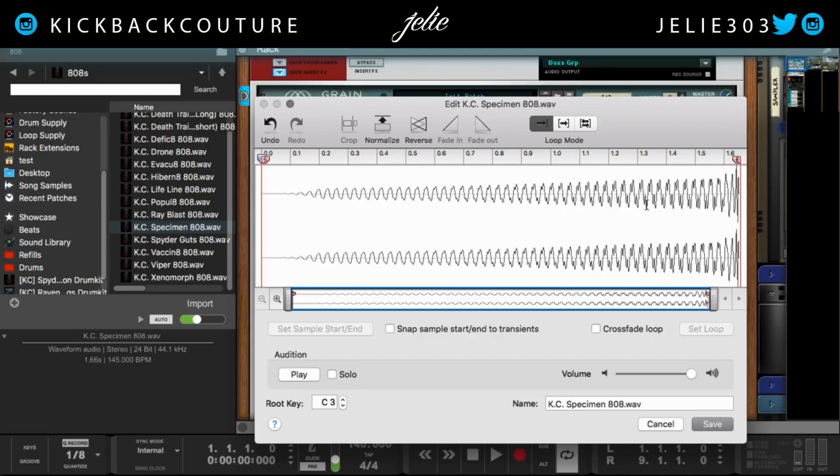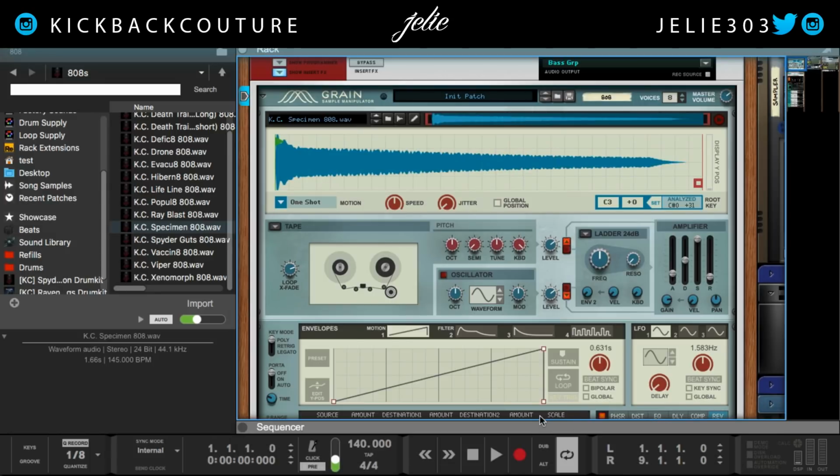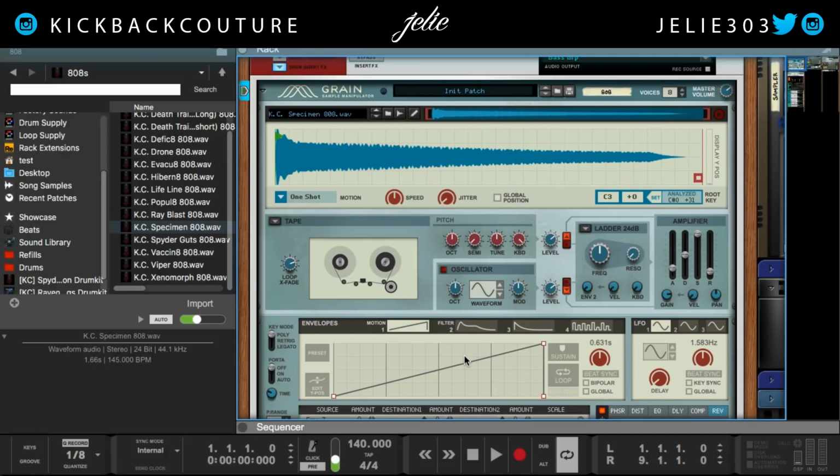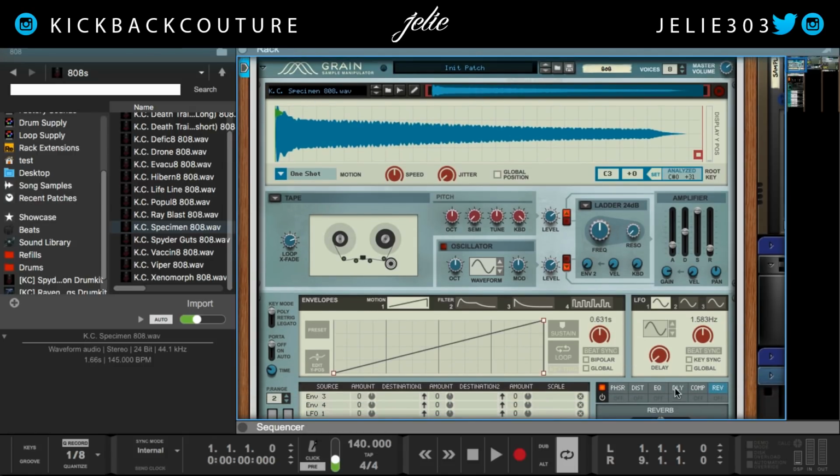That is a cool transition effect, by the way. Of course, you want to fade out the end where it pops. Once you reverse it, this would be the end, but it is the beginning right now. Just fade it out so it doesn't have a crazy pop at the end. Slightly fade it out. So yes, that is how you use 808s in Grain.